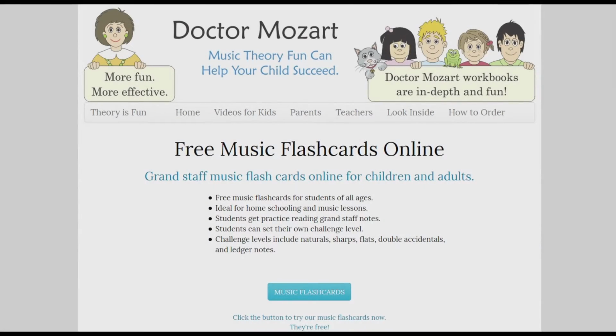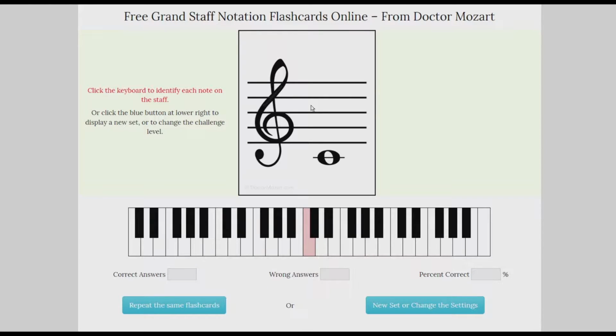I'm going to show you how to use the free flashcards on the Dr. Mozart website. Please note that these are just flashcards. They don't teach anybody how to read. They're only for drill. They're for practice. You need to learn the basic concepts first, and then you can use the flashcards.